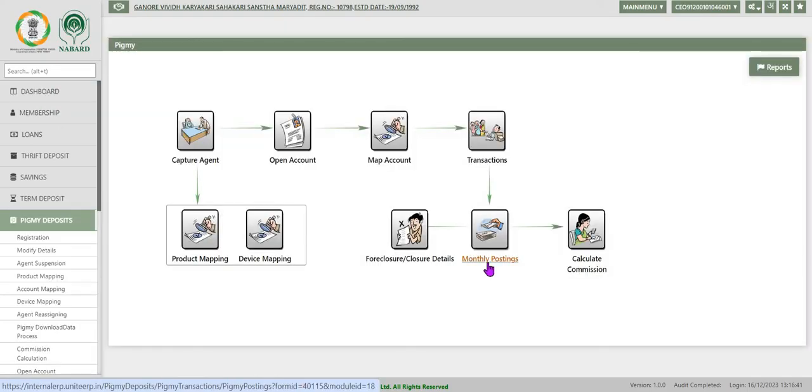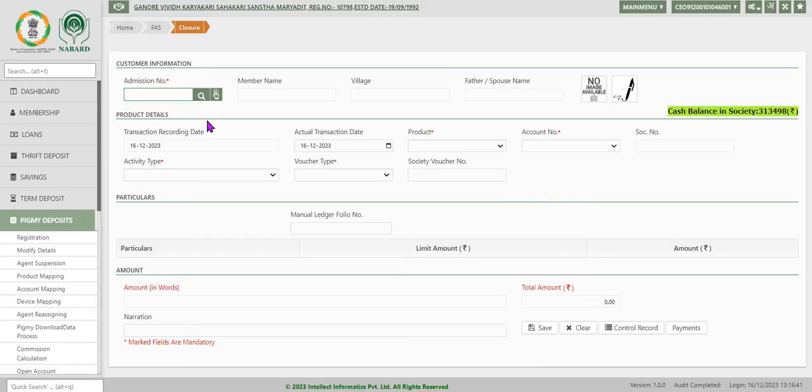Now we are having monthly posting. Transactions can be posted to individual accounts on a monthly basis depending on the frequency of the account. Then we are having closure once the due date is completed, or if before due date the account holder or member prefers to close it, a foreclosure can be done using this option.